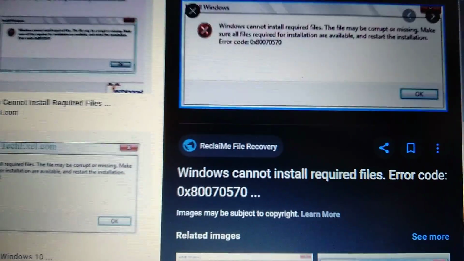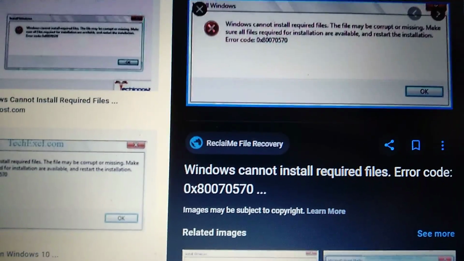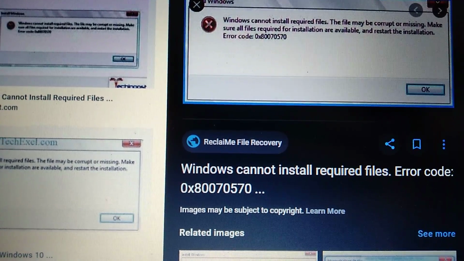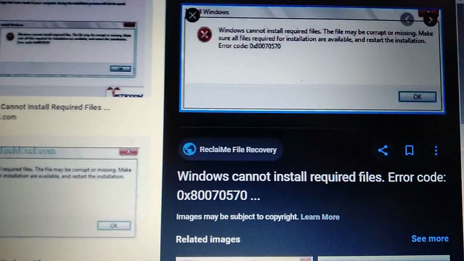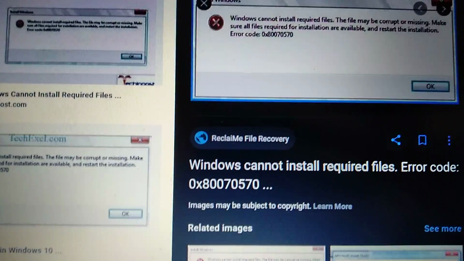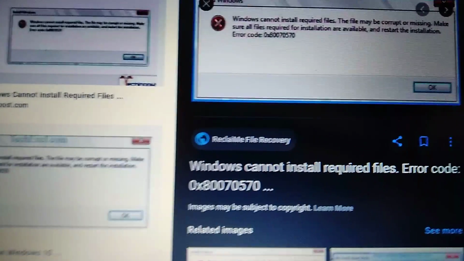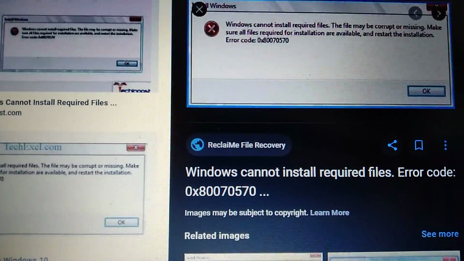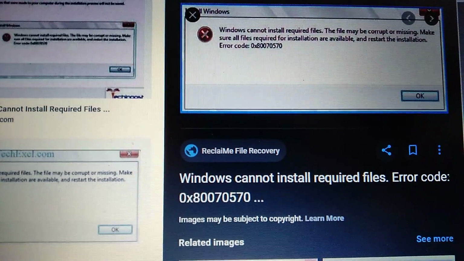So, why do you see this error? This error may be caused by your RAM or hard drive. So you just need to check your hard drive and your RAM. There are many utilities and apps which help you to check it.